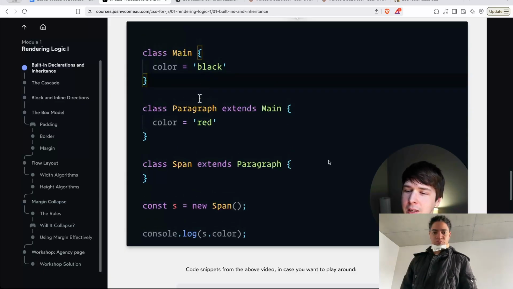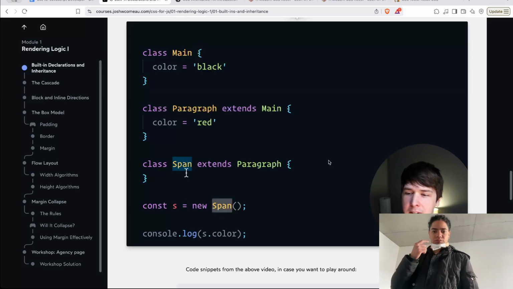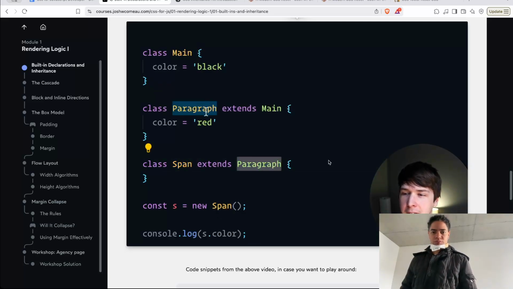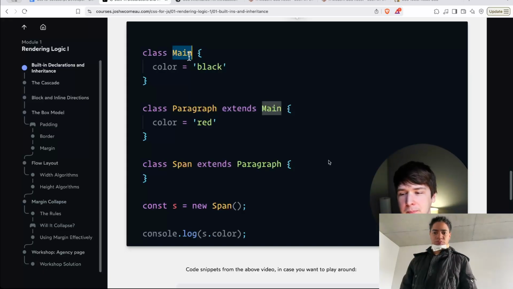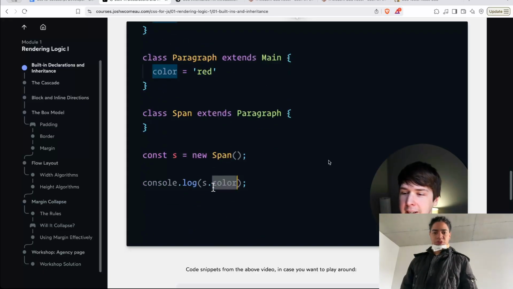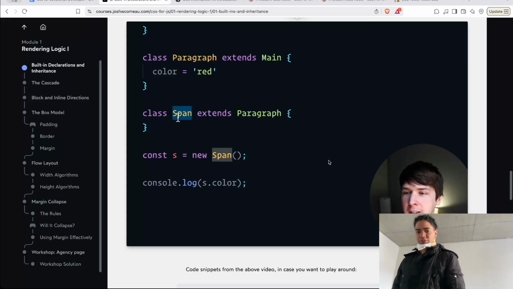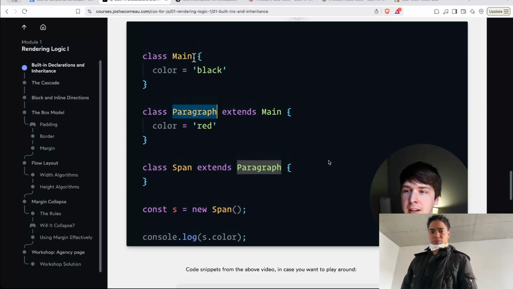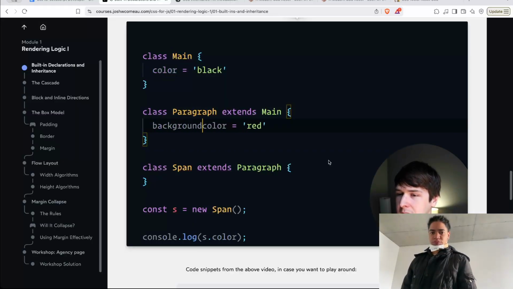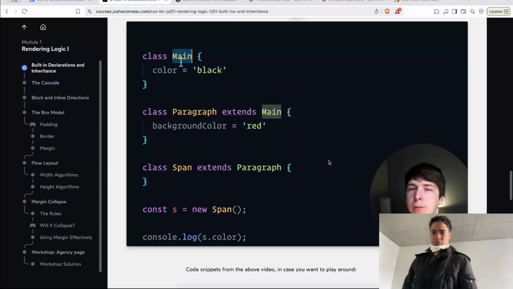So here I have the same kind of structure, but in JavaScript land. So I create a span. The span extends the paragraph, which extends main, and main is the top of our prototype chain. If I try to access s.color, it's going to check to see if the span class defines a property color. If it doesn't, it's going to check the paragraph class, and so on up until it finds one that does. And similar to HTML, if this was background color instead of color, it wouldn't stop here. It would have to go one level further until it finds something that returns the color property.